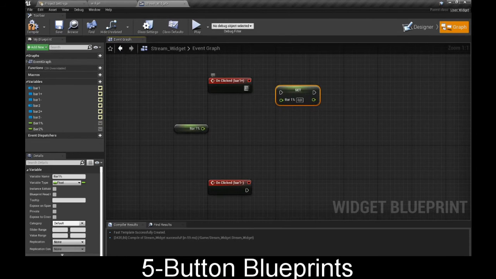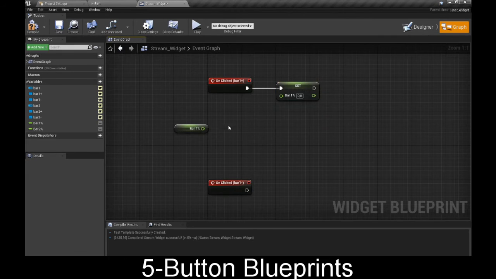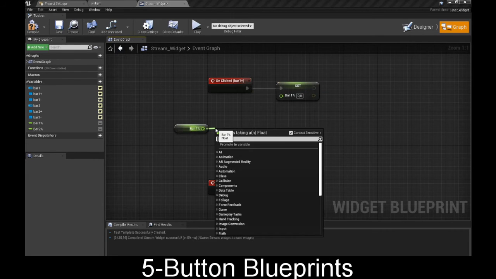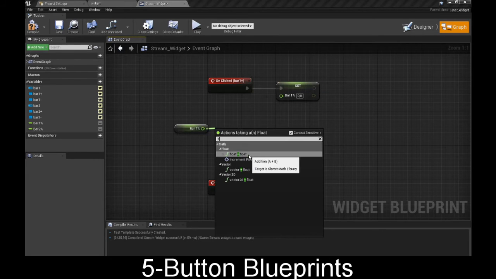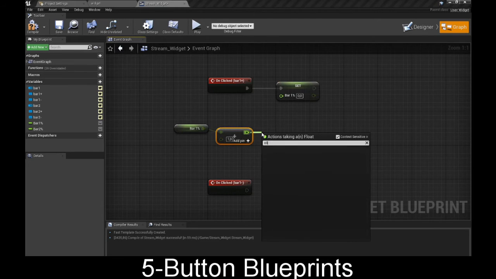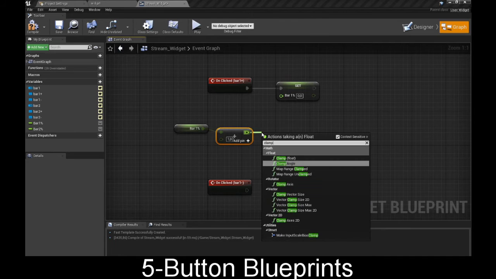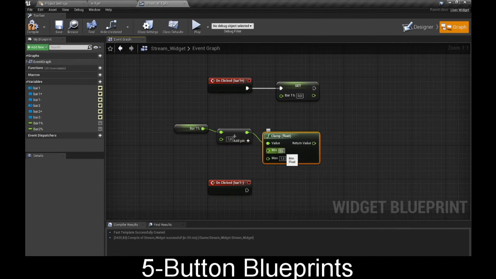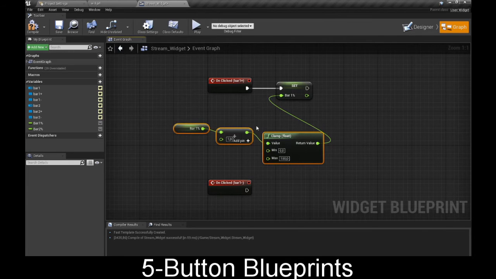We can connect the click event to our set node directly, but to get a proper value, we will need to drag off from the get node and type in plus, since we want to add one value each time we click it. And to make sure that our value does not go above or below our bar's range of 0 to 100, we will use a clamp node from a minimum 0 to a maximum 100, before connecting it to the new set value node. To align nodes, select them and click Q.